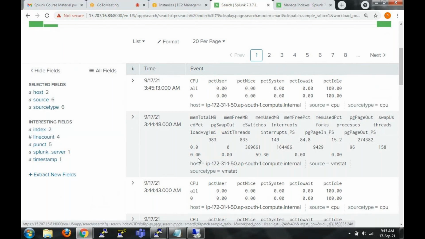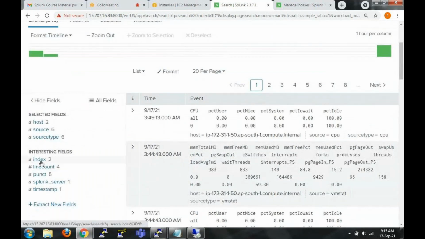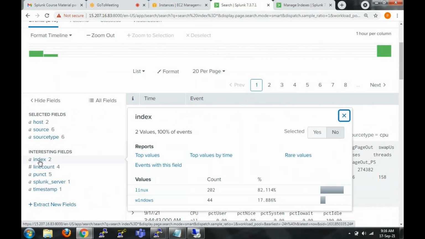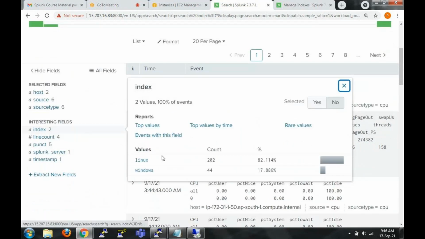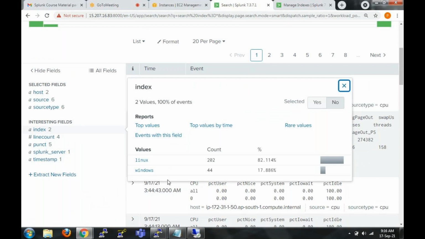And what are all those indexes? After clicking here, it will display them. But Splunk will give you only the top 10. Whenever you click on this index, we'll get a list with only the top 10 indexes. But if you have 100 or 200 indexes in your environment, this one will give only 10.